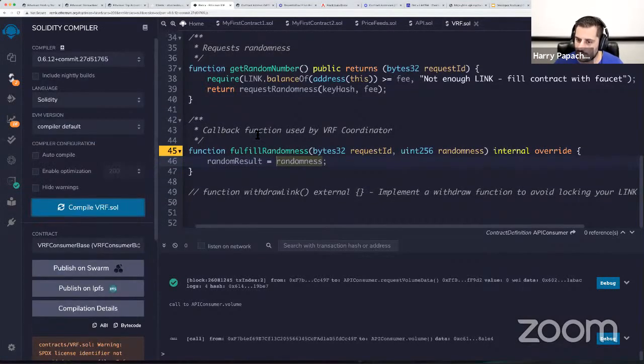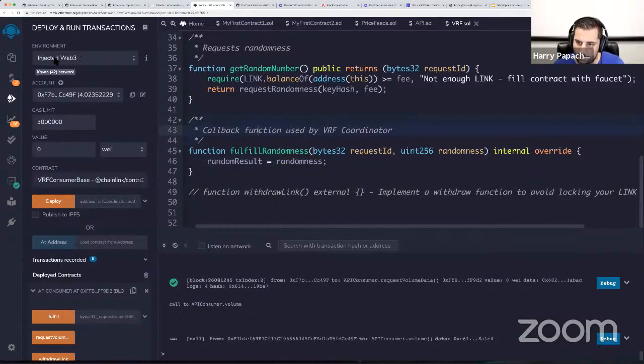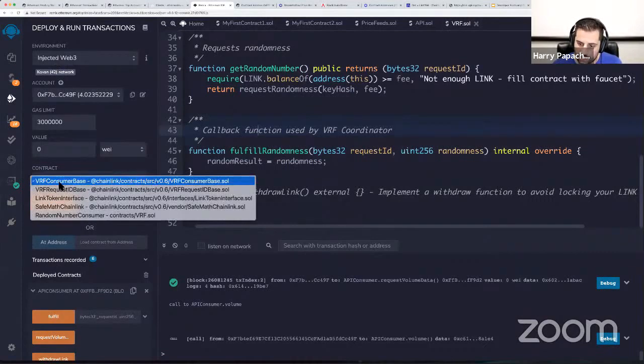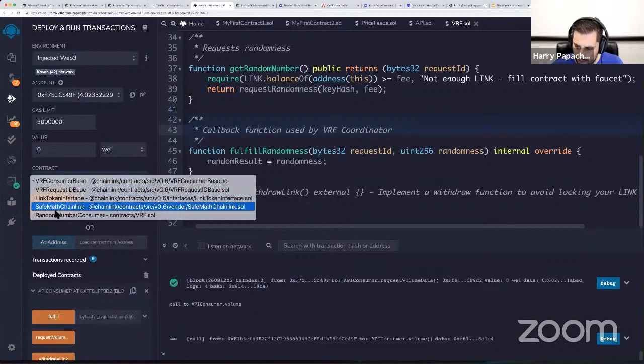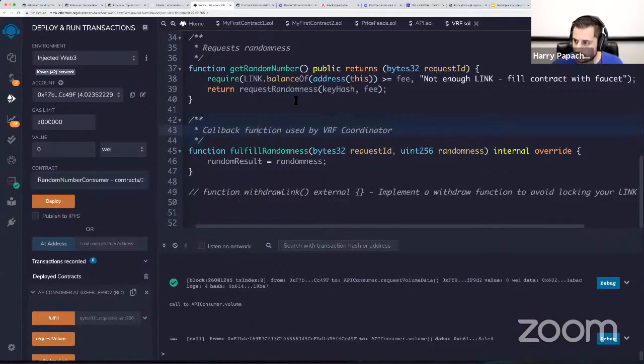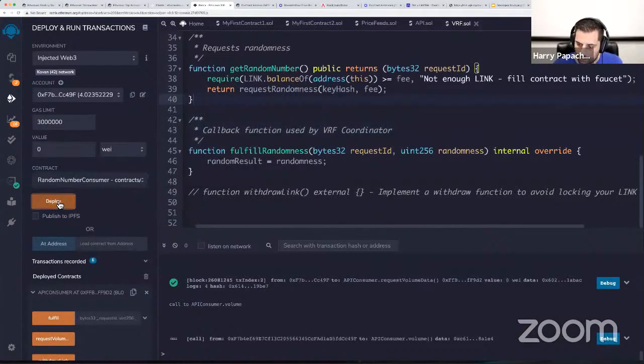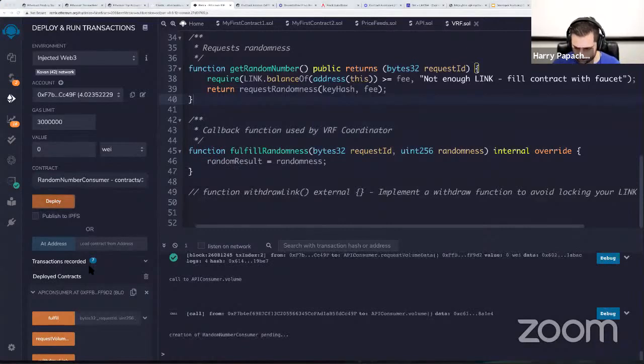I'm compiling that one like we've done previously. Then I make sure my environment is set to Injected Web3 and that the selected contract is your random number consumer contract, not any of the libraries. Then you can hit deploy and confirm the transaction in MetaMask.